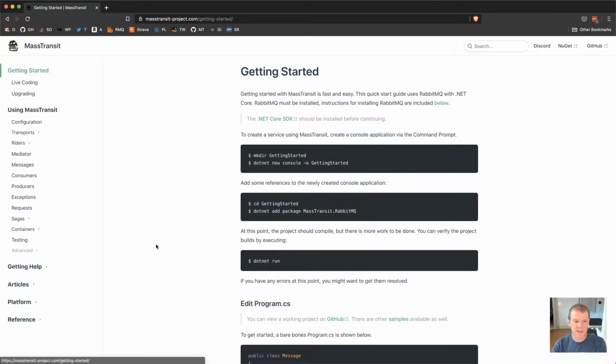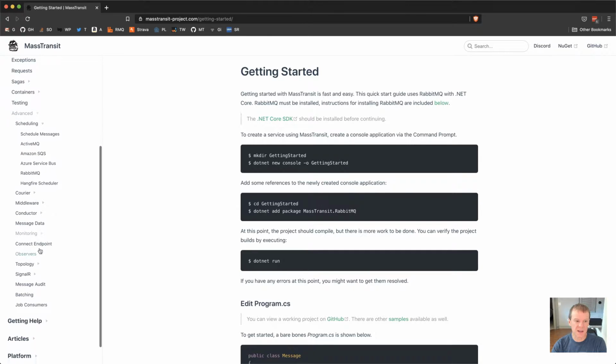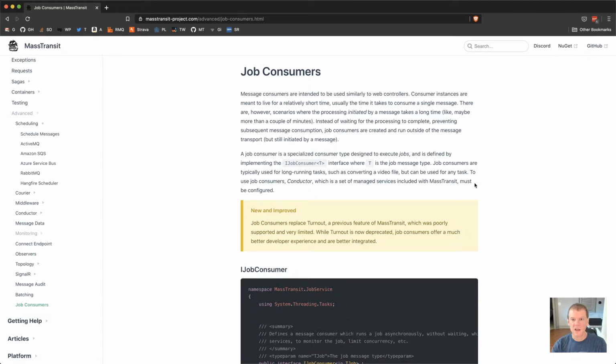If we go into Advanced in the documentation, you can see message consumers, as it says, are meant to be fairly short-lived. Anything up to a minute, a couple of minutes, you aren't going to really need this. This is really for cases where you have background processing and you want to control that.